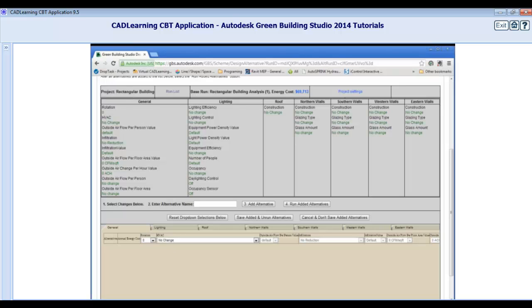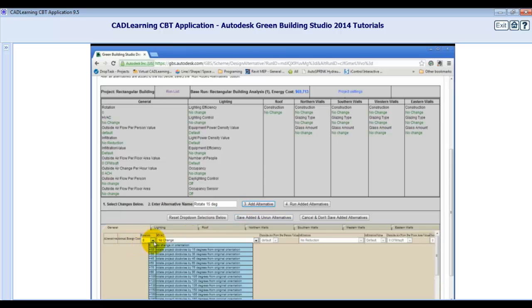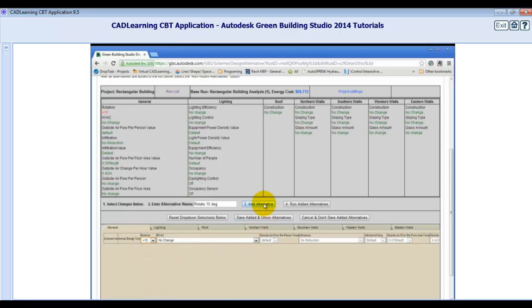First, make a change in one of the tabs below. Second, in this type box, enter a name for the change to save its results. Third, click Add Alternative to add another design alternative to test its effectiveness versus a previous change. And fourth, click Run Added Alternatives to tell Green Building Studio to calculate the alternative design.